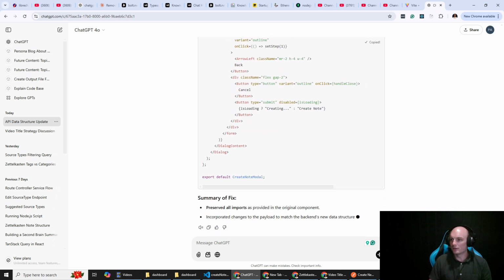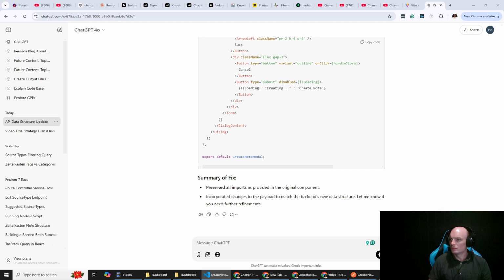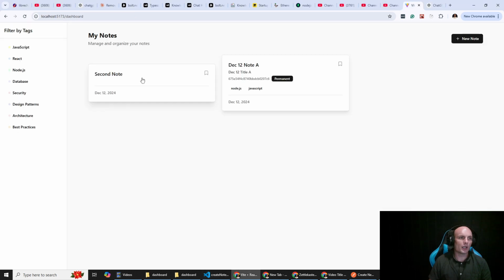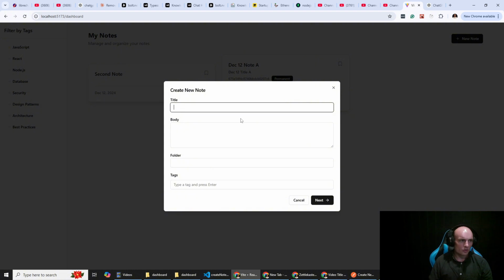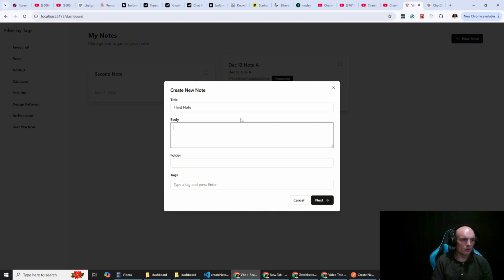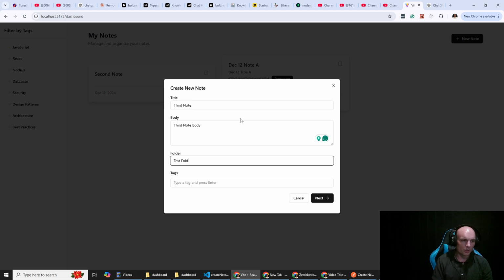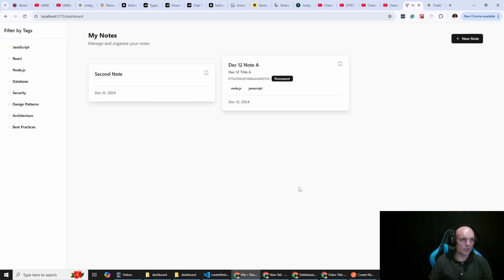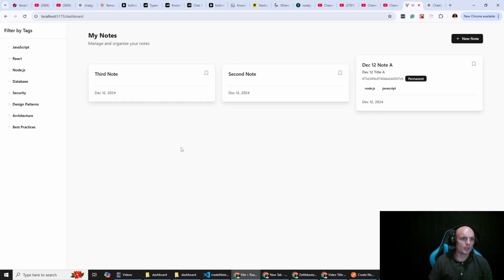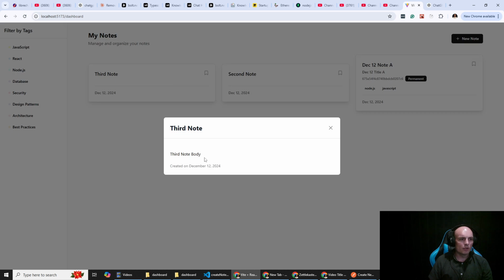Okay, copy that. Replace what we had previously, and then save that. And then if we come back to our front end, we'll just hit refresh. Go create note. So we'll call this third note body, test folder, test tag. Next, let's just create that. It's still not rendering.